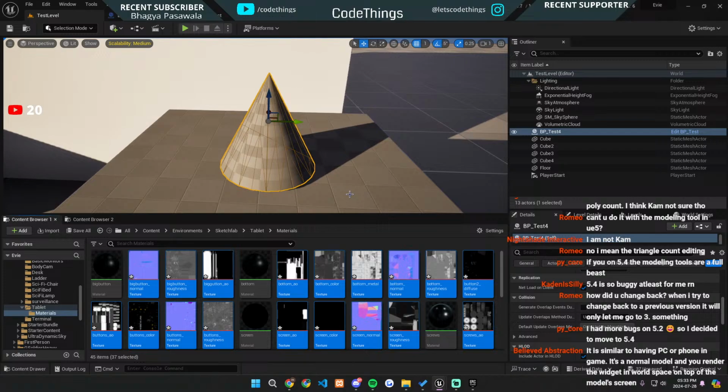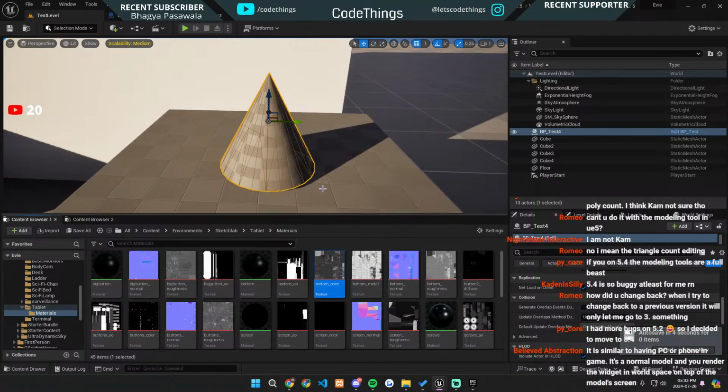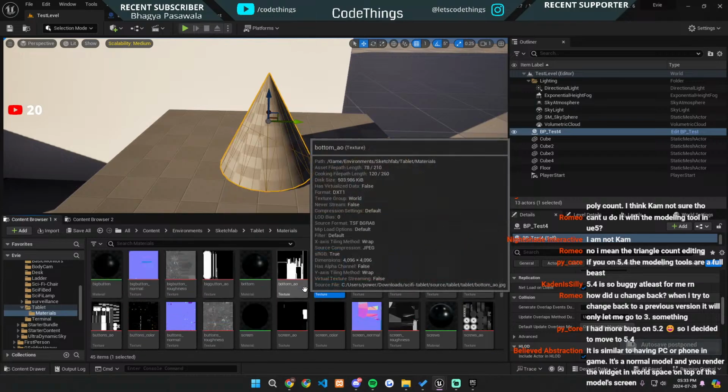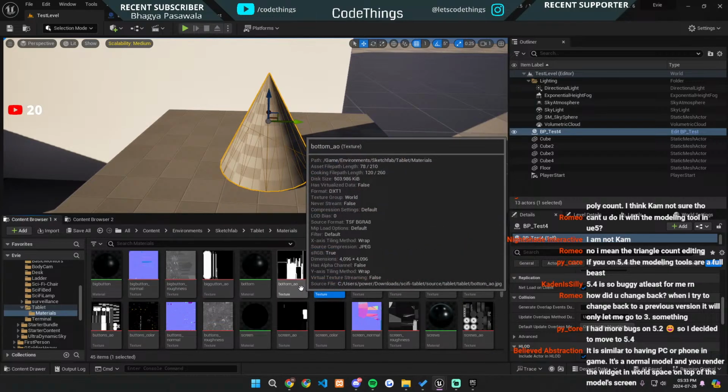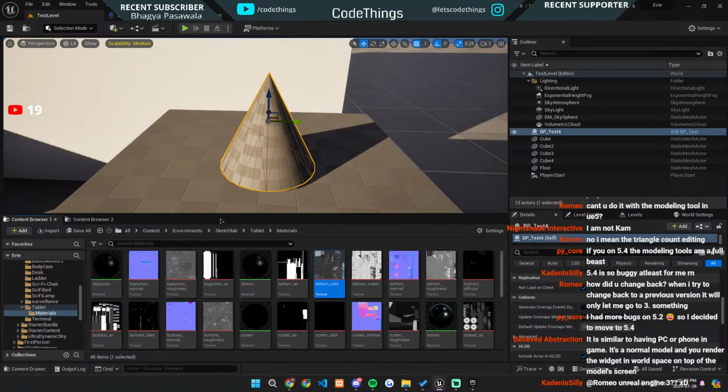No, I understand rendering the widget on top. I understand that part, believe. I'm just saying I need to actually get the actual mesh of the tablet into the game, so then I can use the hands to pull it up and then put the widget on top of the screen. Of course, there would have to be a widget involved. I have more bugs on 5.2, so I decided to move to 5.4. Yeah, I've been using 5.3 for a while now.